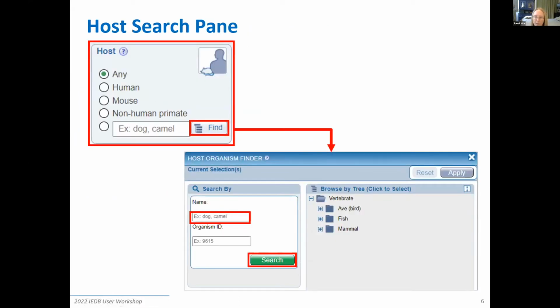And then the last search pane on the left side is the host. This is whose immune response is being measured. Is it a human, a mouse, or non-human primate? But we also have all other vertebrates. If there's any published adaptive immune response in that species, we'll have it. So we have birds and fish and many other mammals. And with all of the search boxes, if you see a find button, you can click on it and it will open a browser tree, and that lets you navigate to see what sort of data we have. So you can click open these folders and see all the different birds and fish and mammals that we have data for. And again, as we add data every week, you may see new species show up over time.